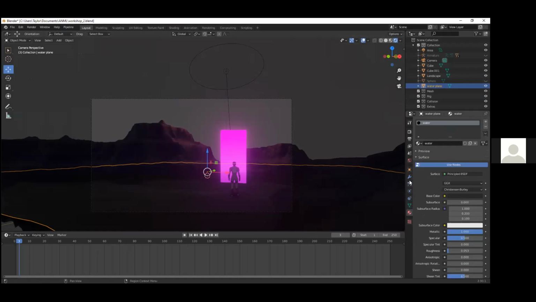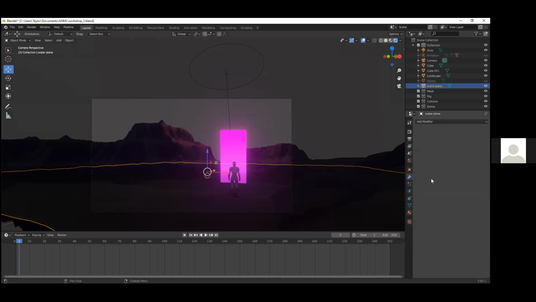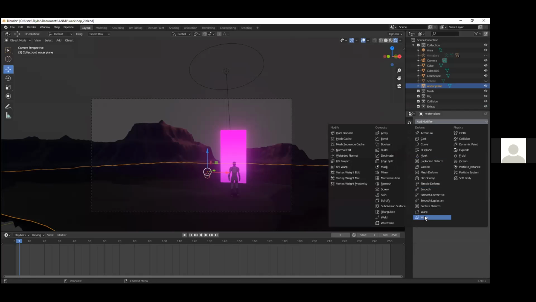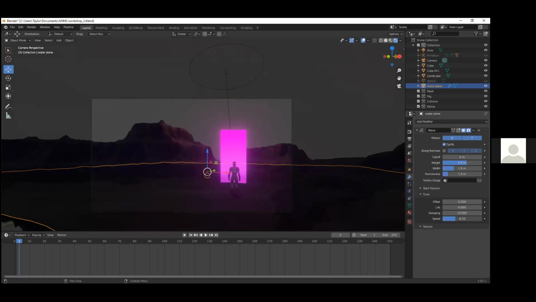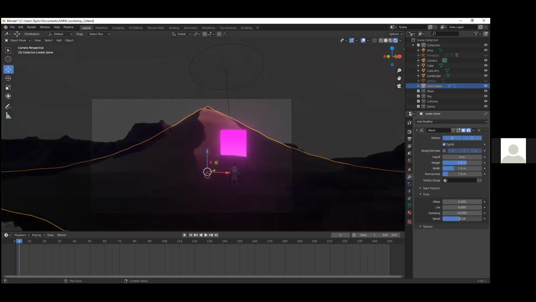Okay, so I'm going to go down to this wrench icon here, which is the modifiers tab. So I'm going to click that. And then I'm going to add a modifier, which is the wave one down here, which looks a little excessive right now. And I'm just going to, what did I do last time? I'm going to turn down the time. Yeah, I'm just going to turn down the speed of it.